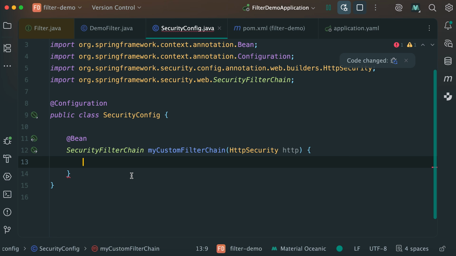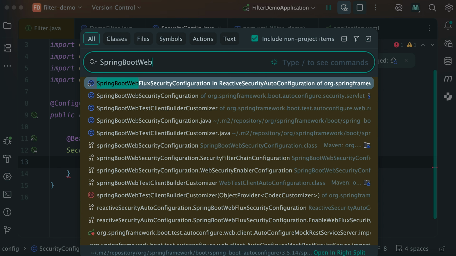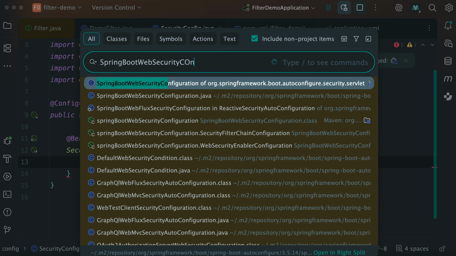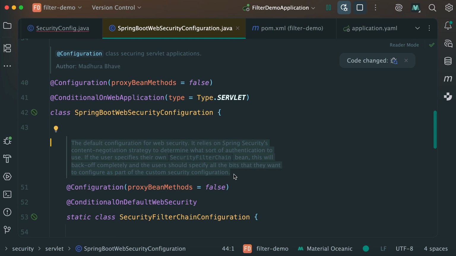Now, before writing any code here, let me show you where the default security filter chain is actually defined. We need to open a class named SpringBootWebSecurityConfiguration. For searching, make sure the All tab is selected and the include non-project items checkbox is checked. Otherwise, you will not be able to get this result. Here, we are interested in this one from the Spring Boot Security Servlet package. Let's open it. Here you can see the documentation of this class is visible.